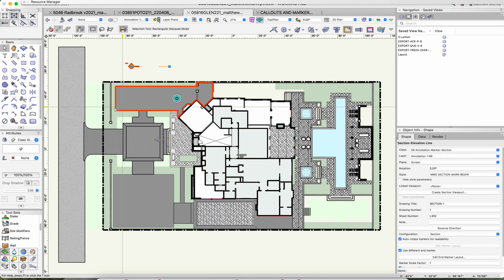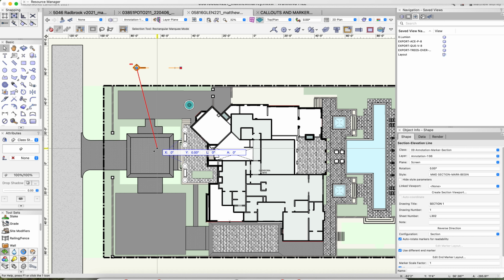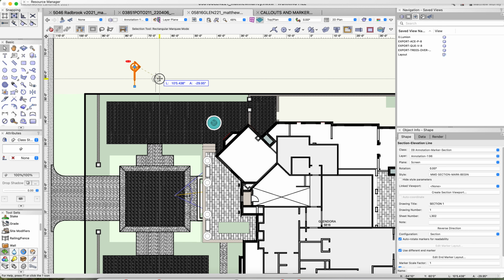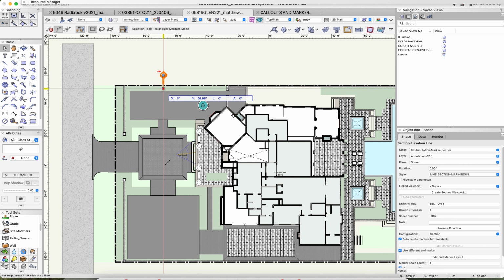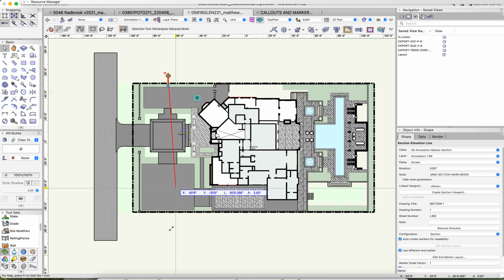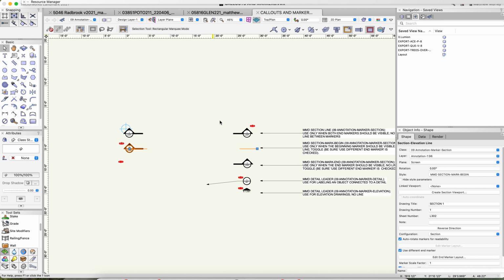Now I've got that where I need it, and let's say that we want a section through the center. I'm not going to go all the way through, or actually I'll just go all the way through it, and then we'll change this callout type too. We'll change this callout type to this one that's the full width.